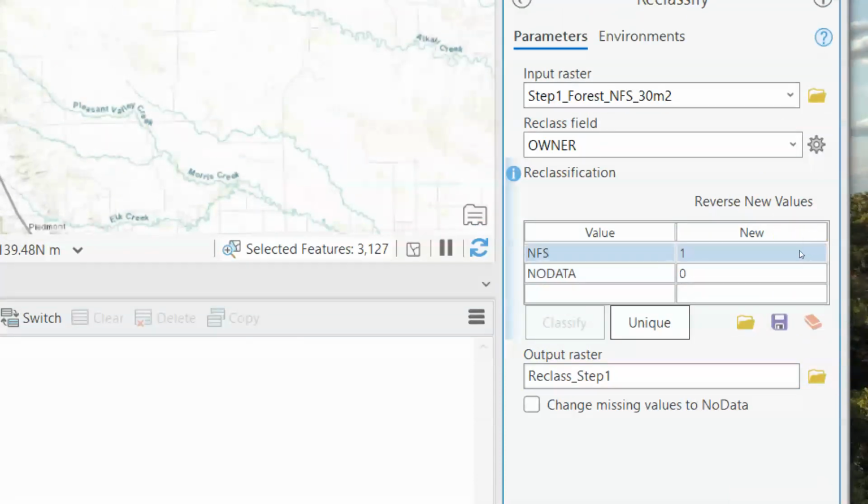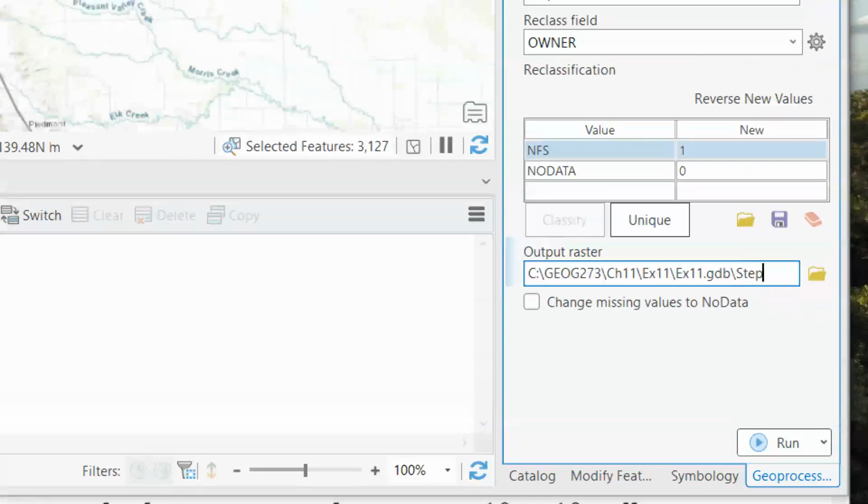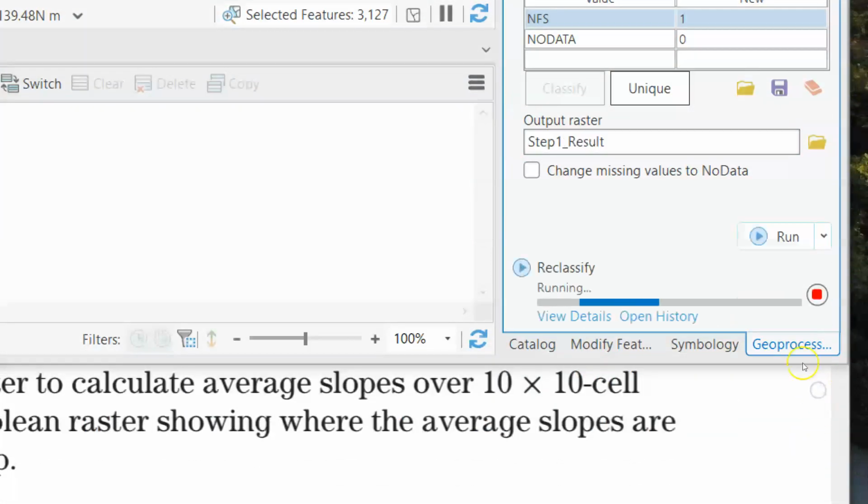So this is going to make a Boolean now, and this is the output. This is the layer that we want to come out of step number 1, where anything that's a 1 meets both of those criteria. It's got the right vegetation, and it's National Forest Service land. Anything else will be a 0. So I'll go ahead and rename this output layer, not to reclass, but this is going to be step 1 result. And hopefully there won't be a step 1 result 2, because that means something messed up.